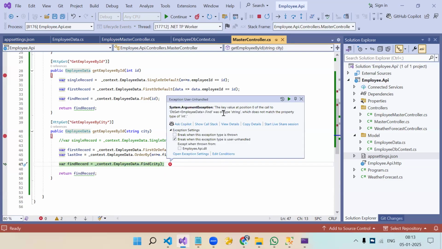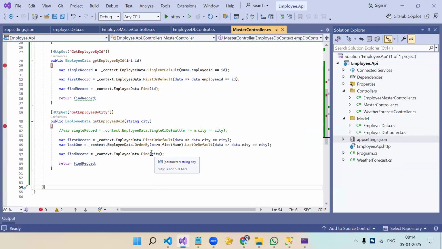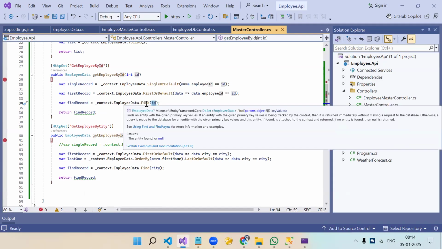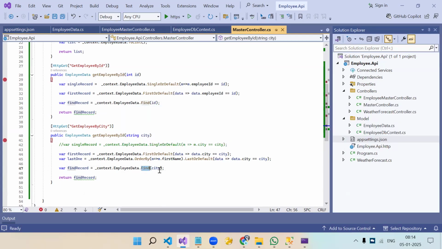Oh, it got break. So see, find. I think previously it was not there, I think from 4.7 we have got it. .NET people, was find there previously? Yes, it was there. Okay. So find method will only work with primary key because here we are not specifying which column you need to match. We are just providing the ID. So by default, find will only compare with the primary key. So you cannot use find with a column other than the primary key.